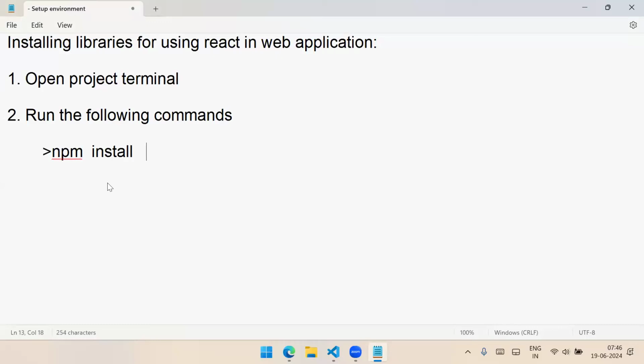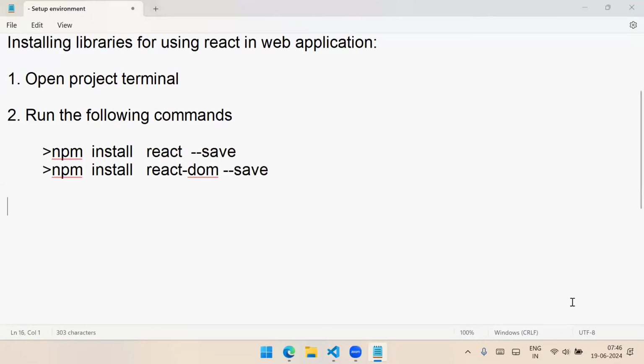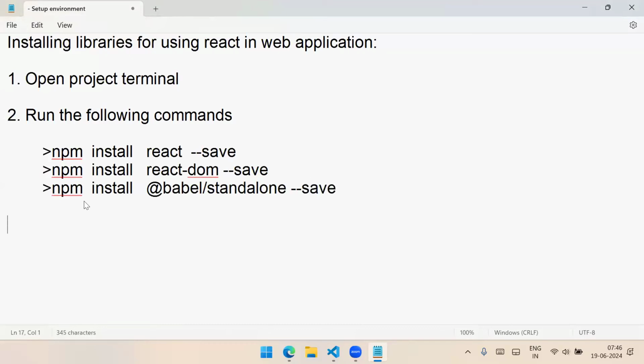npm install React and save. npm install React DOM and save. You have to install React and React DOM. So another one, we need a Babel library, npm install @babel/standalone. This is the library we need. These are all the libraries you need.